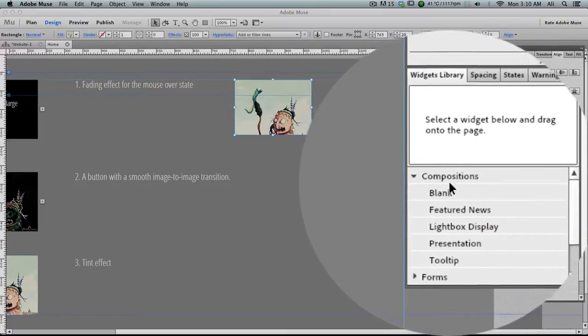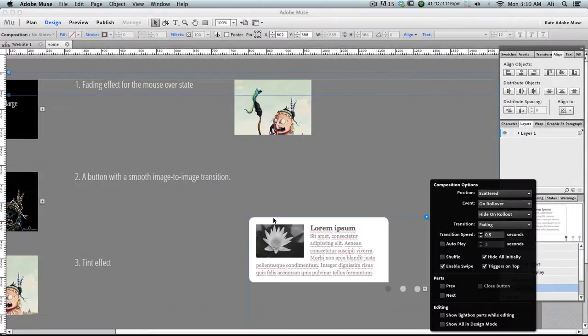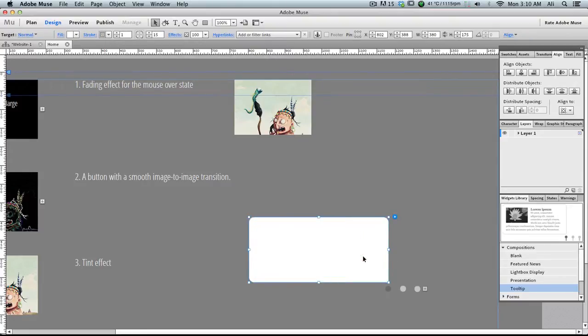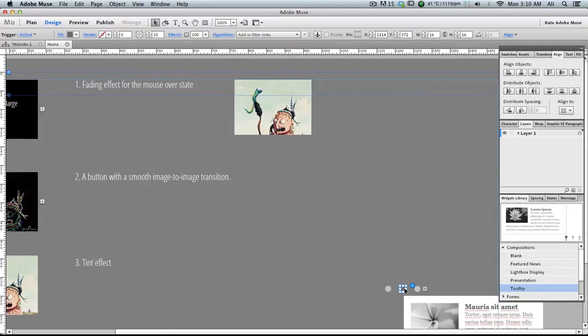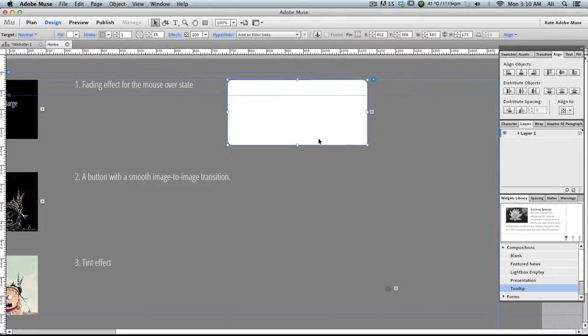a widget. Compositions, tooltip. We use a tooltip. When you import the tooltip, we have three controllers, and this part, well, I call it lightbox, and let's delete the content and two of these controllers. So now we only have one controller left and the lightbox, the content part.